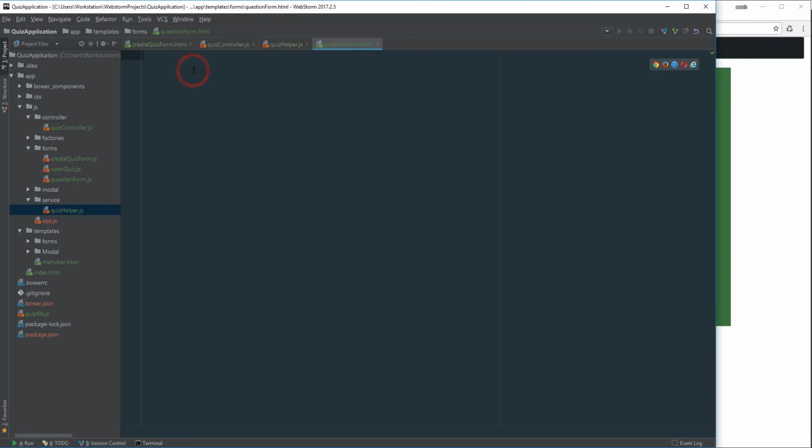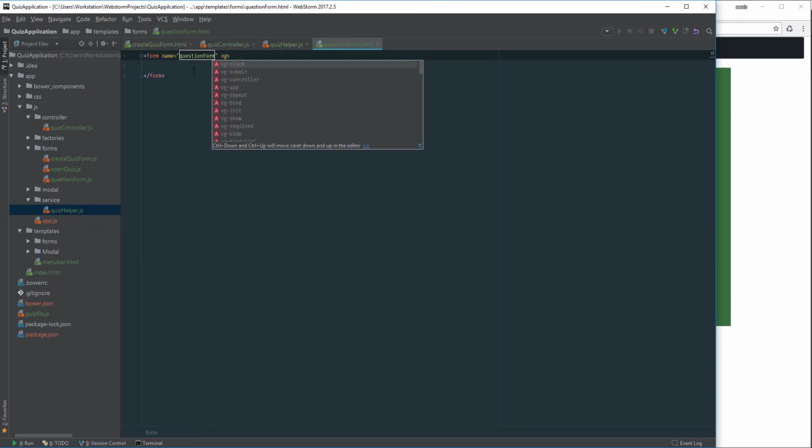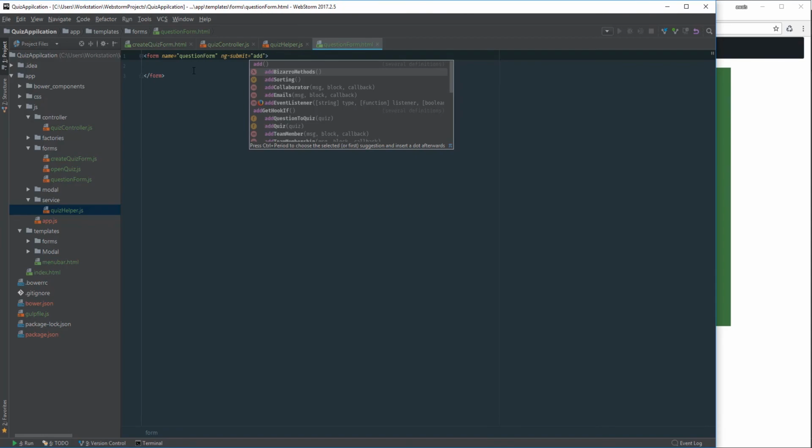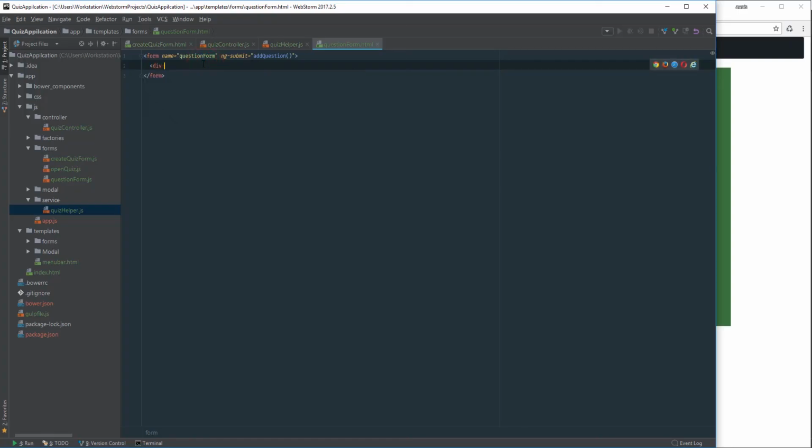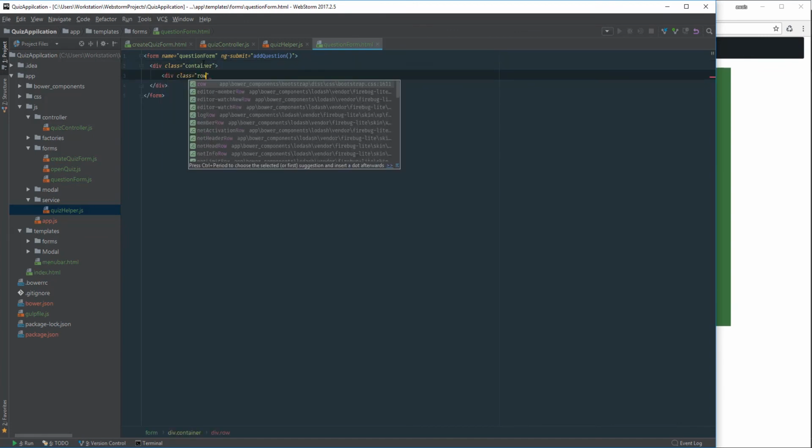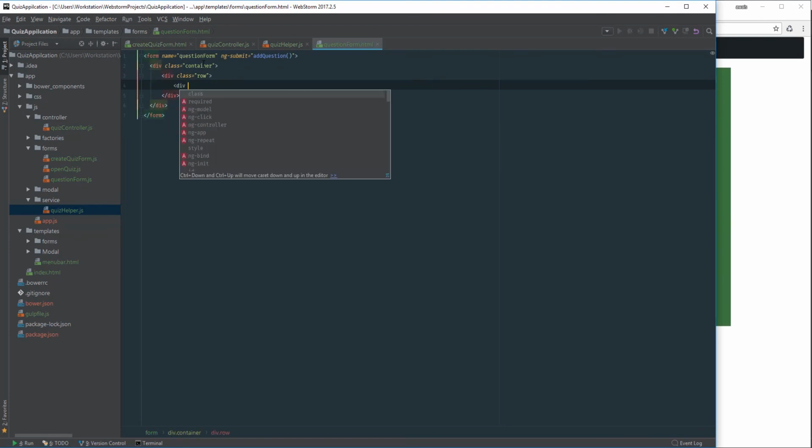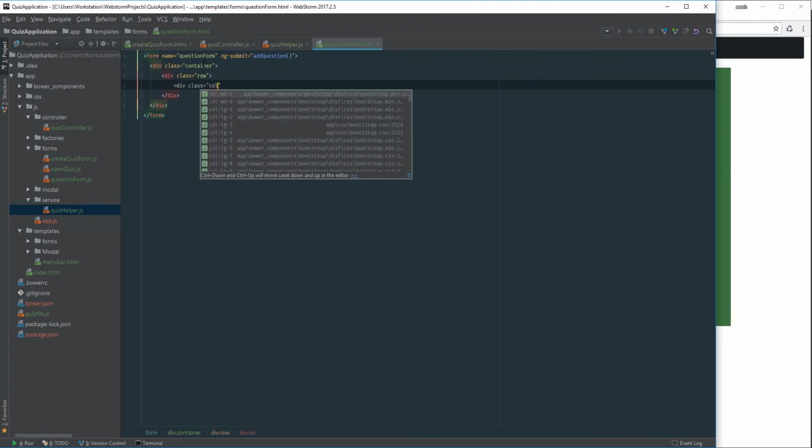So first of all, we create a form, and then I'm going to name this form questionForm, make it very simple. All right, we're going to add ng-submit. When we submit this, we have addQuestion, and then we create a div with the class of container. Inside that, we're going to create another div with the class of row. Inside that, we're going to create another div with the class of column, and we're going to set that to md-12.